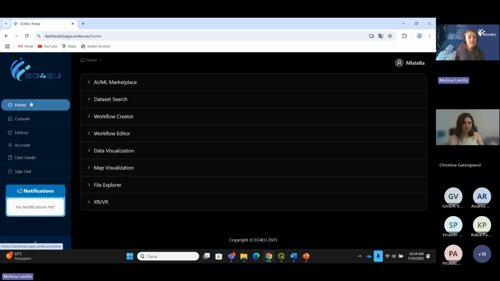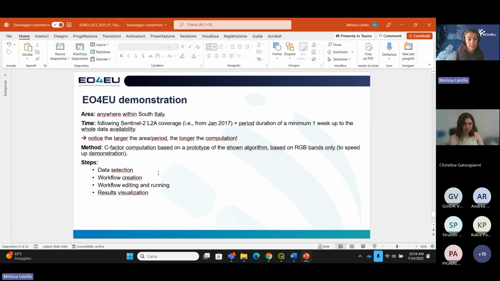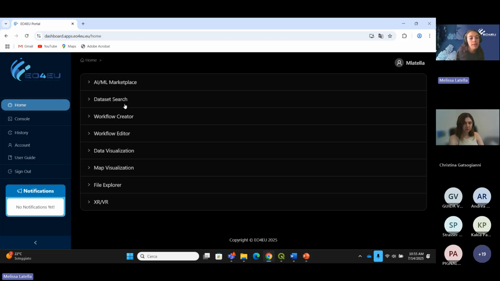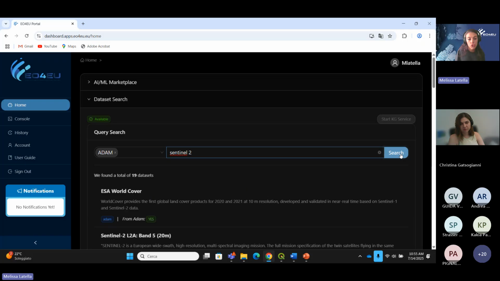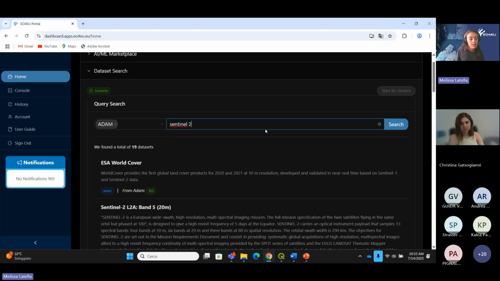So let's start. For this use case, we start from the data selection, as I mentioned in the slide. You can perform this in the dataset search. As you can see in the guidelines, the data we are looking at on the ADAM platform is Sentinel-2. So you can type it, and then you can search. In this case, we need the 3 bands, the 2, the 3, and the 4, corresponding to R, red, G, green, and B, blue.